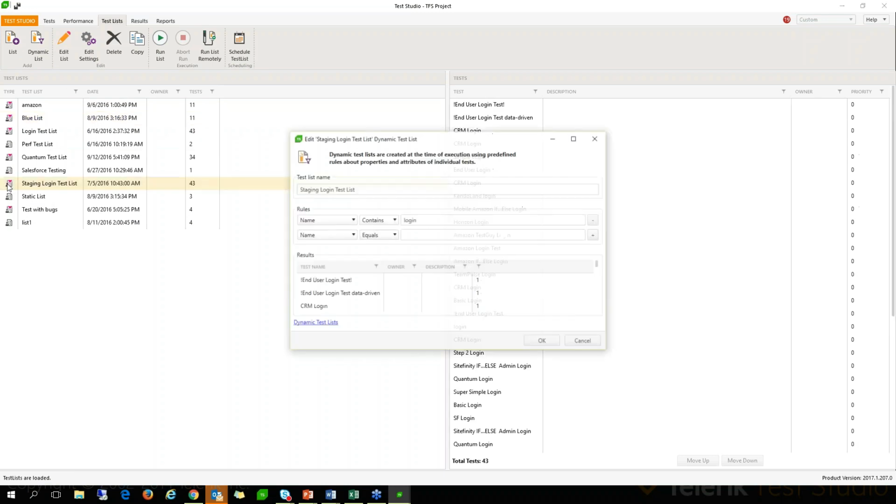And I'll show you an example here of the staging login test list that has 43 tests in it. And it's because it's rules driven. This continues to maintain itself. Anytime a test is added with the word login in its name, it's automatically scooped up by this dynamic test list. So that includes even the ones I've been making earlier already in here.